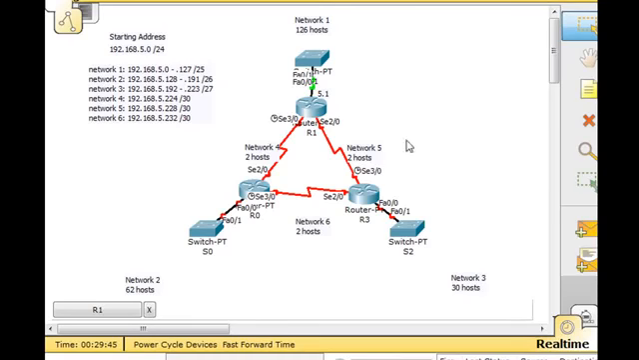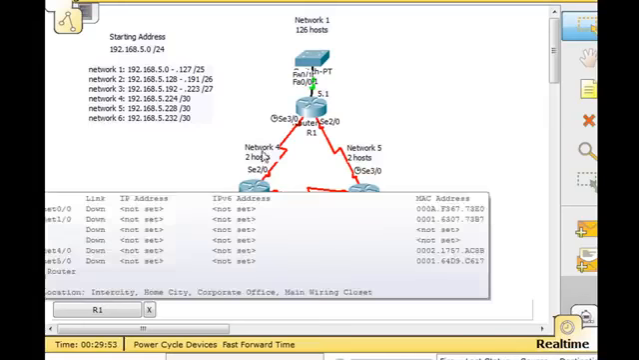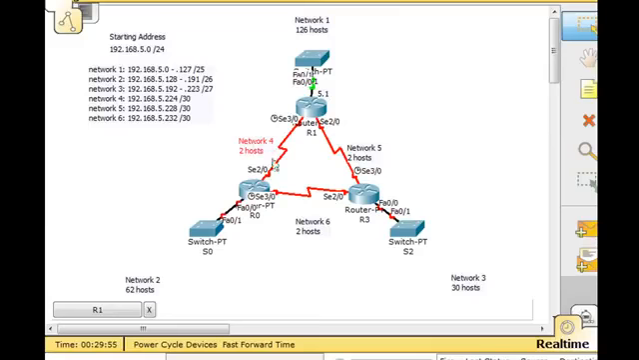Okay, I've changed my mind. Instead of going to each router and doing all the Ethernets first, it'd make more sense just to finish configuring this router. So we're looking at network 4 in between these two routers. All right, that's this network, 5.224.